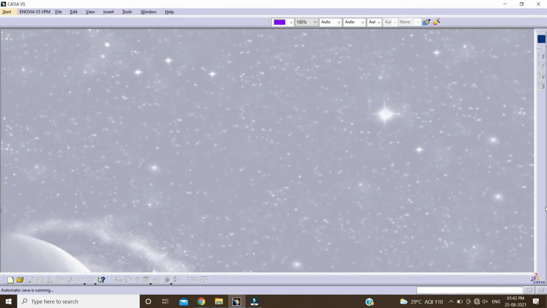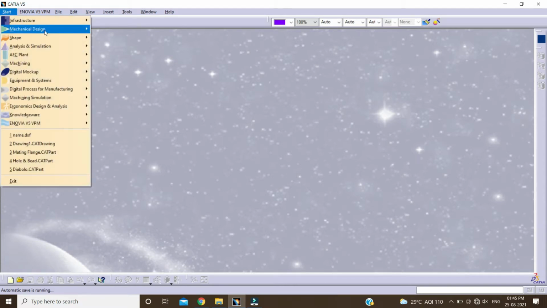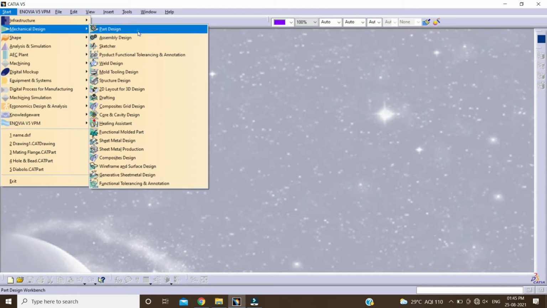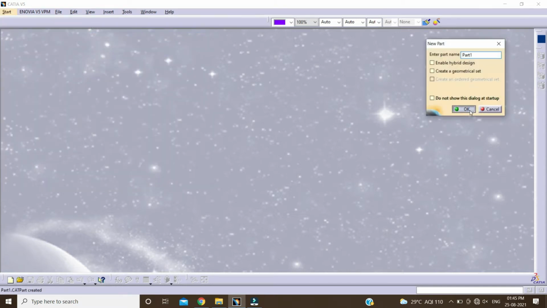So let's start with the third command in the Part module, that is Shaft. The use of the Shaft feature is to create a solid component with circular cross sections only. For the Shaft feature, we need one profile and a central axis. So let's start. Click on Start, Mechanical Design, Part Design, click on OK.